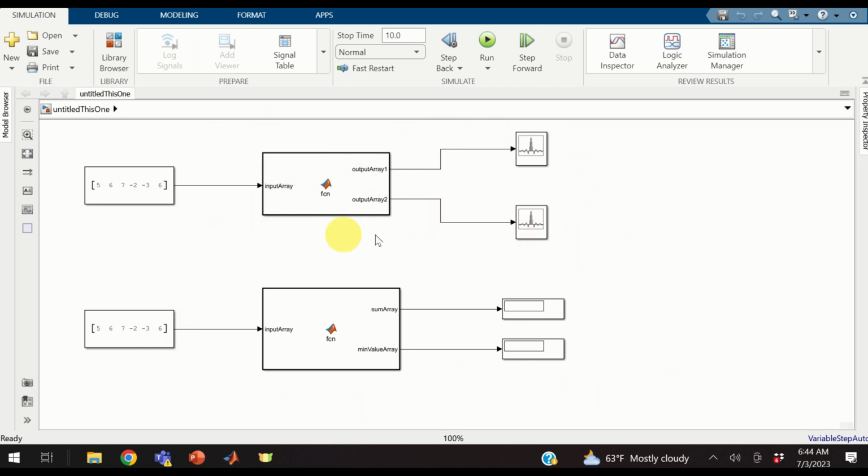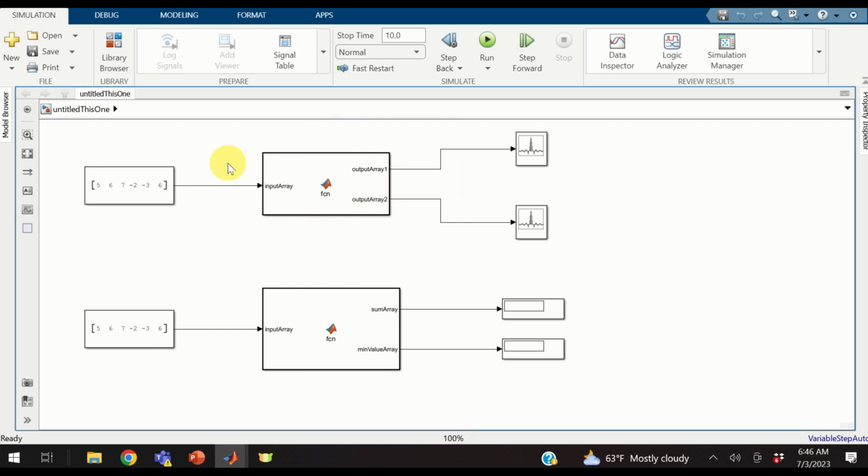For example, over here you can see two relatively simple demonstrators that I created in order to illustrate the power of MATLAB function blocks. In this video tutorial, I will first briefly explain these two models and then I will present a step-by-step procedure for constructing these models.